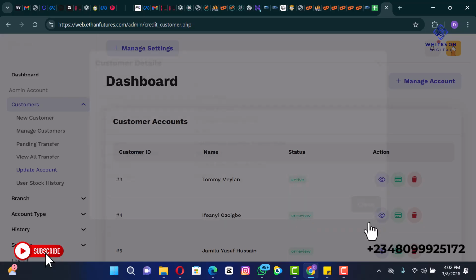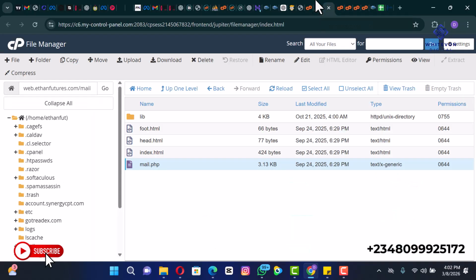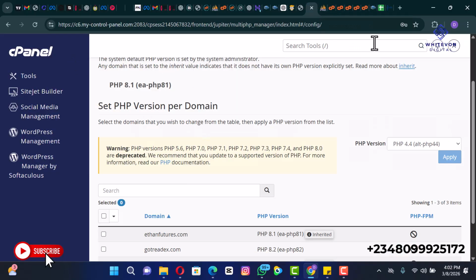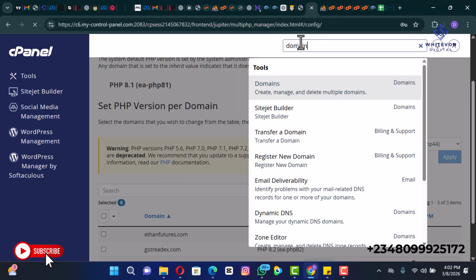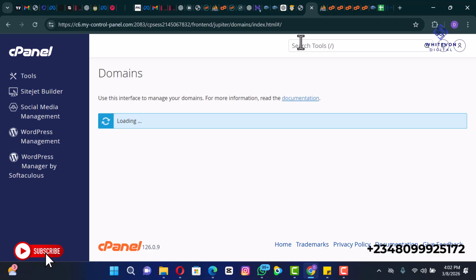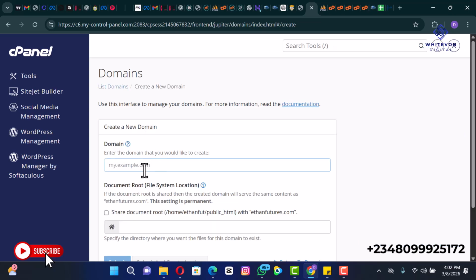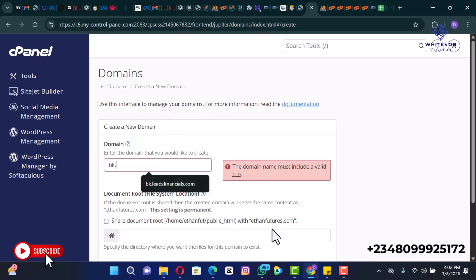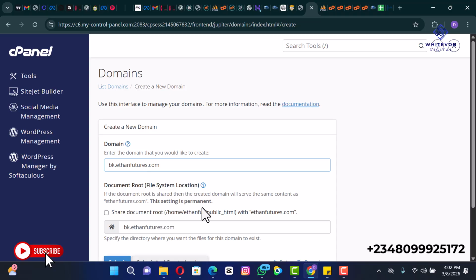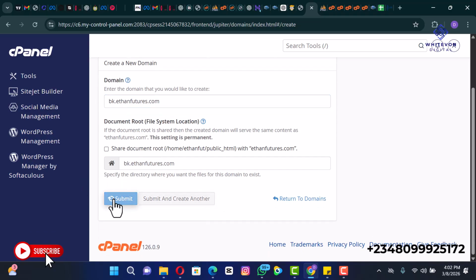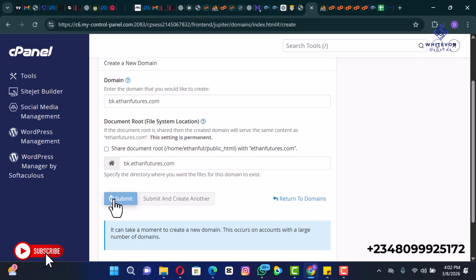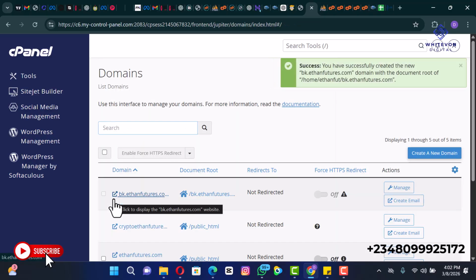So I'm just going to click on close, and I already have a cPanel, which is this. The next thing I'm going to do is create a subdomain, right? I'll click on this domain in order to create a subdomain. Then right here, I'll click on create a new domain and call this subdomain bk dot, right? And I'll put the name of this primary domain. I'm doing this because I already have a website on my main domain. Then I'll click on submit. This automatically creates a subdomain for me, right? So we have bk dot and so on, right?